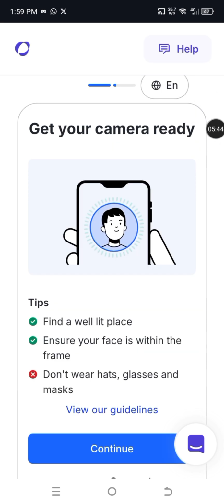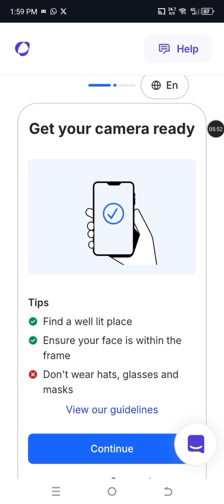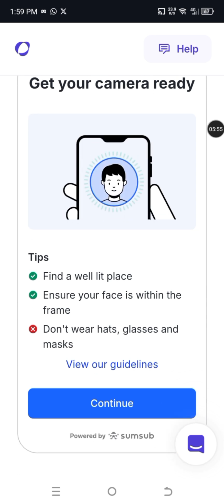Once you're done with that, the next thing is to verify your face. They want to do face capture. You see what they wrote here? Find a well-lit place. Ensure your face is within the frame. Don't wear hats or caps. Just make sure you are in a bright place. So we're going to do the face verification and we'll continue this video.